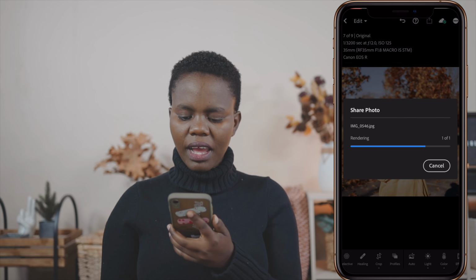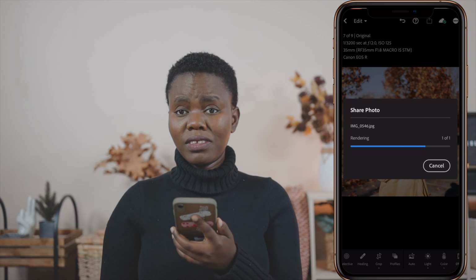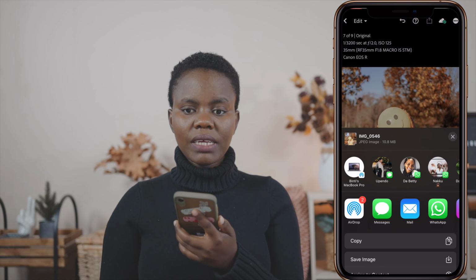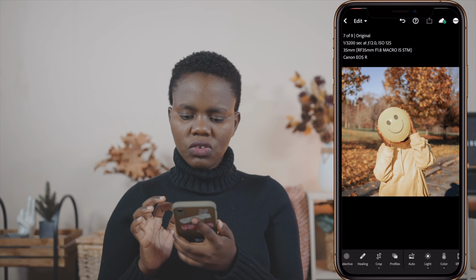This might take some time. This takes like a minute or two, maybe even a few seconds. So let's give it time. There we go. And then next I will save the image, and ta-da, it's saved on my camera roll. So I'm gonna do one more just in silence, and I'll do a few more just so you can see the process.